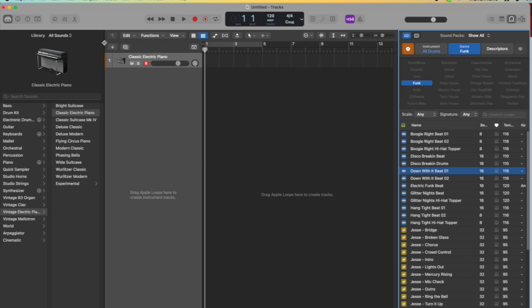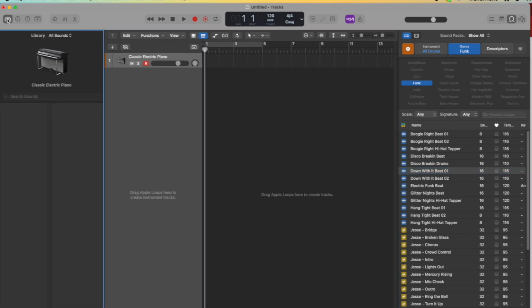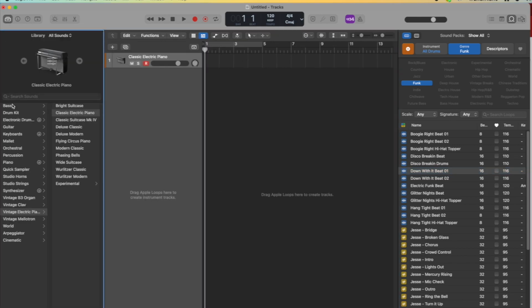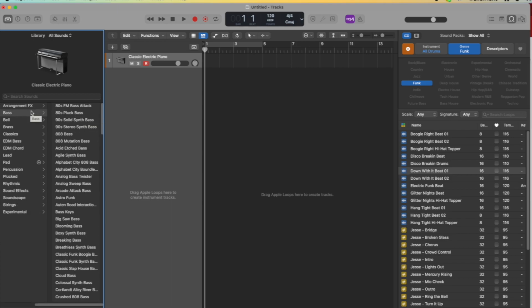Okay, so that's going to get you into Logic. Now, just like GarageBand, here in the upper left, you have this button that are your presets. So I would recommend, a lot of these are similar, but they are going to be different. Logic typically has more options. But you can start on the bass, or you can get a lead synth, whatever you want to try.